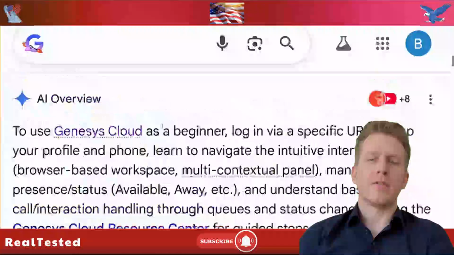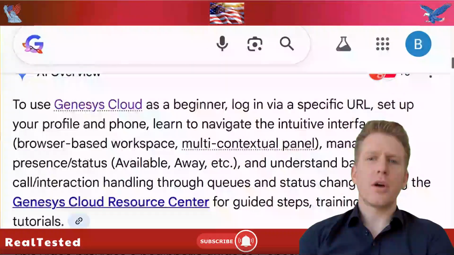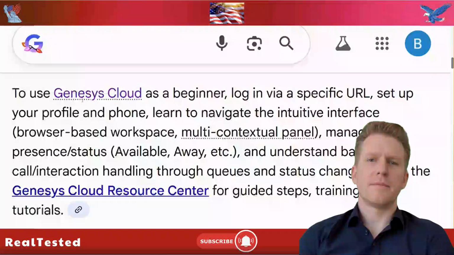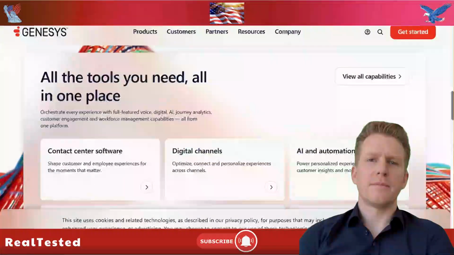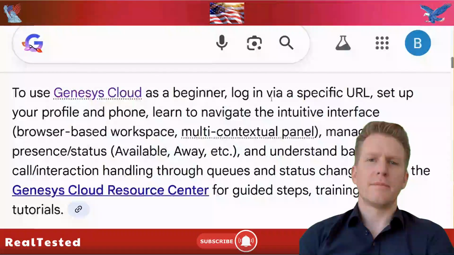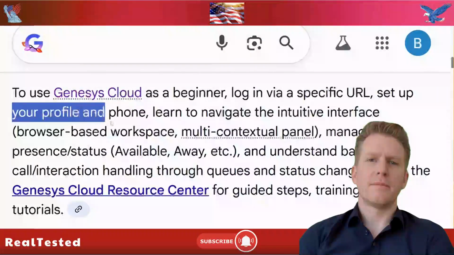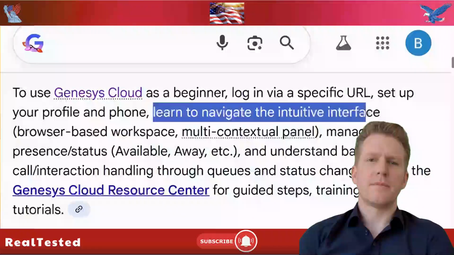Welcome to JH. If you're new to Genesys Cloud and feeling slightly overwhelmed, don't worry. This beginner-friendly guide is here to hold your hand through the interface. We'll cover logging in, managing your status, and handling calls without accidentally hanging up on everyone.